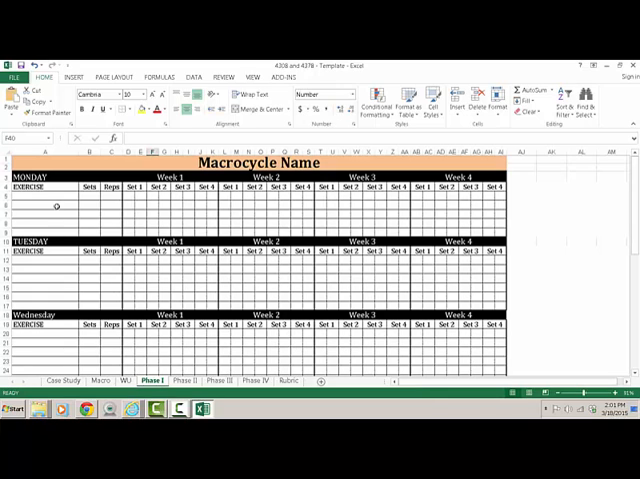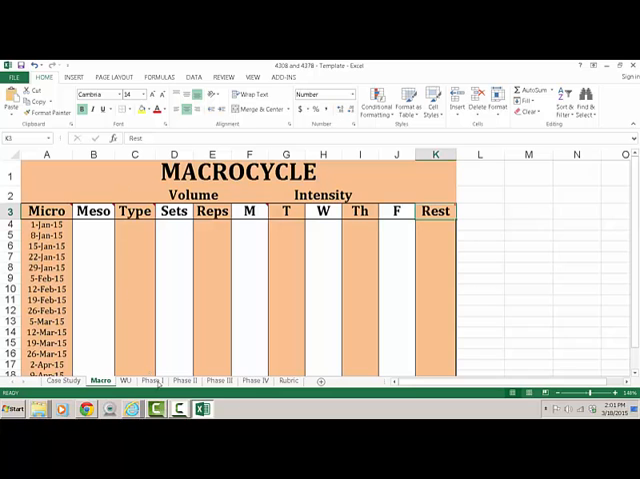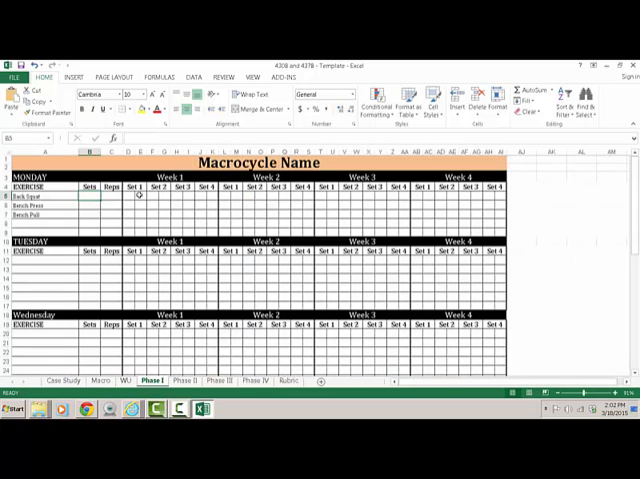And so, within each of these columns, for example, we might have a back squat exercise here, a bench press, a bench pull, and so on. We'll put in our sets and reps here, which should correspond back to our macro tab, and then we'll actually leave these blank.